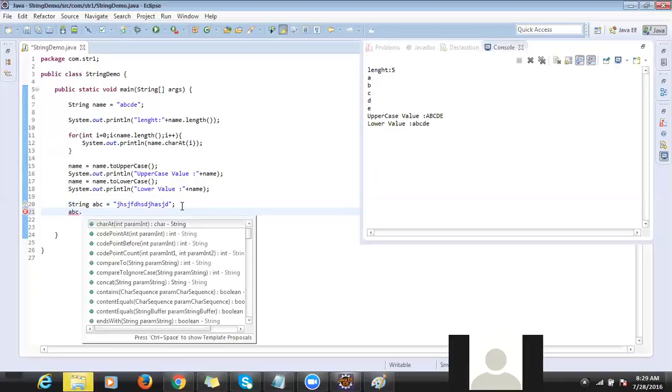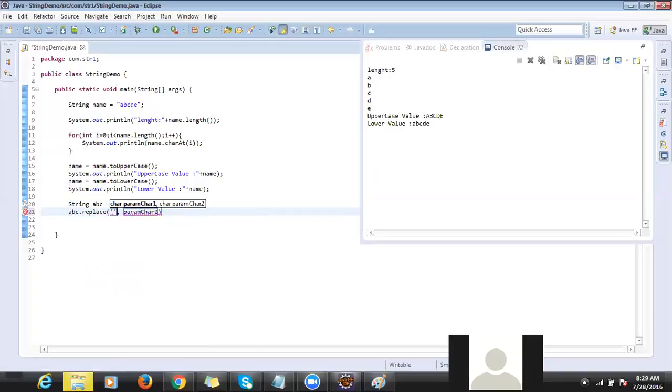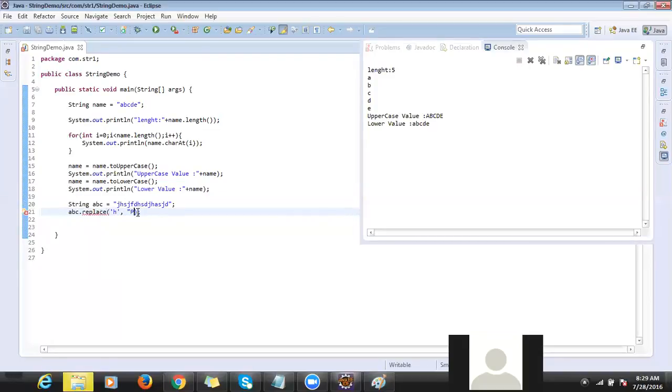How do we do that? I want to replace the char h with capital P. That should be a char, and a char means in single quote. So basically I'm trying to replace the small h char with capital P.